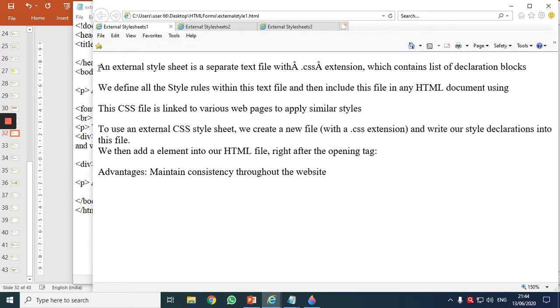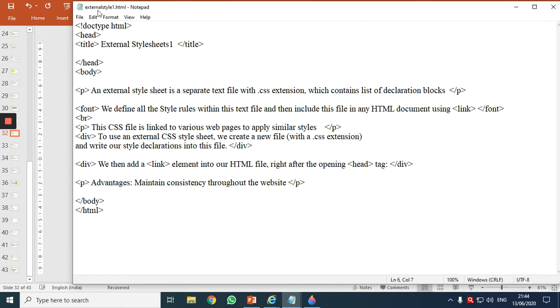Observe. No formatting features applied, correct? Some text is displayed. See, external style1.html. Observe the notepad, external style1.html. Okay. I want to apply that CSS to this web page. How will I do it?